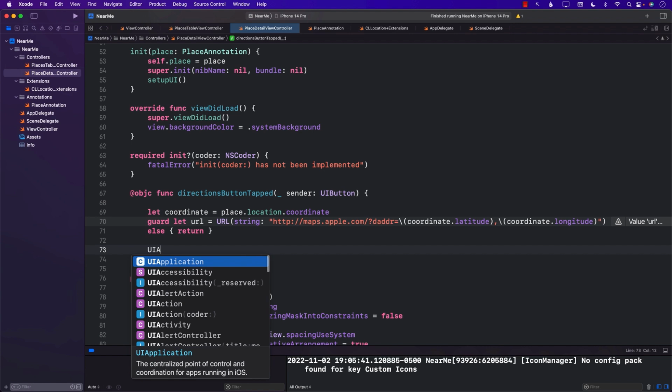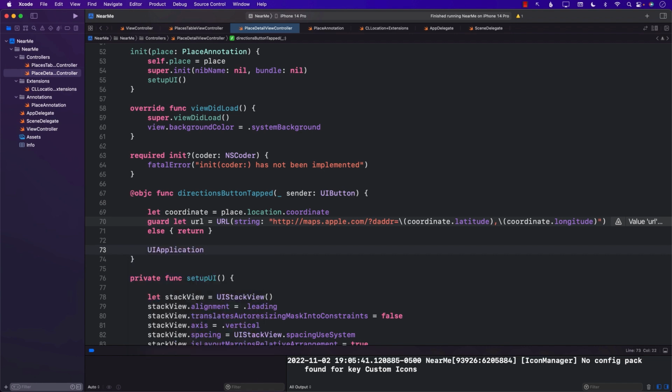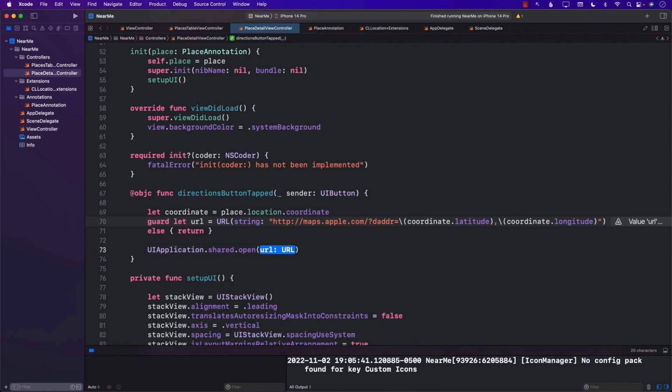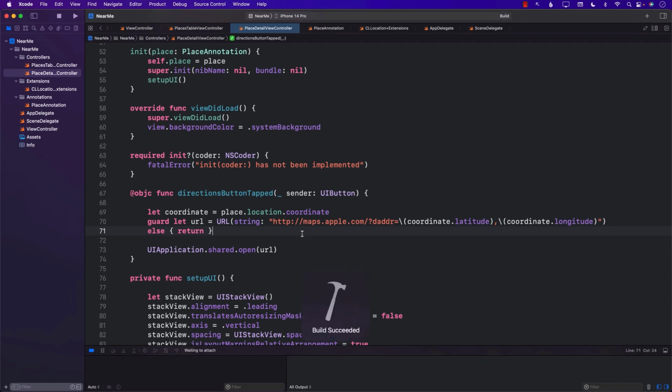Next, we're going to use UIApplication.shared.open, and then open the URL. That is going to allow us to automatically open the Apple Maps application, because this URL is telling Apple Maps to, hey, open up. So let's go ahead and run this.